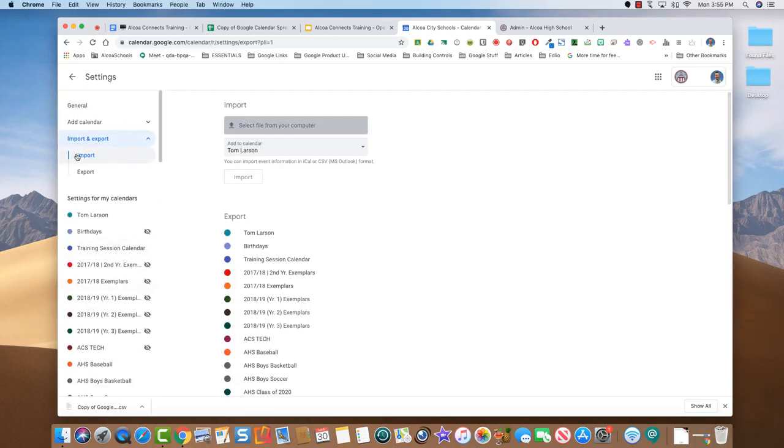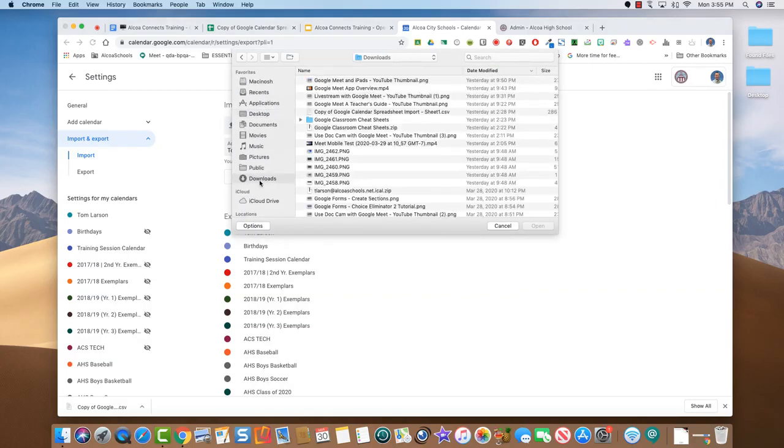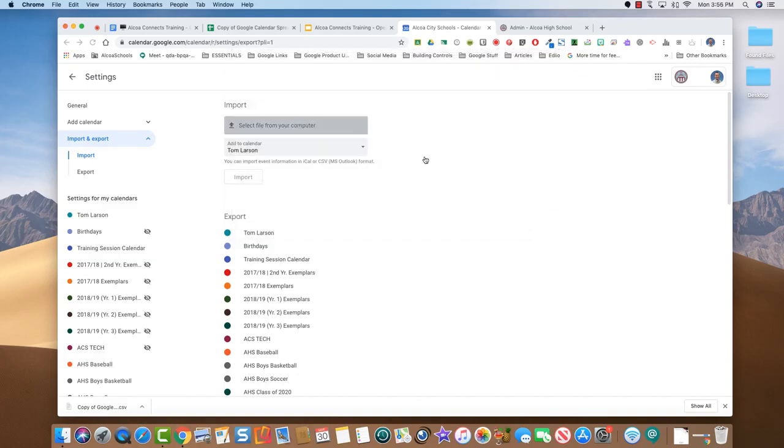We'll choose Import, and we want to select the file from our computer. Well, where is that file? It's in our Downloads folder, right? Because that's where we just saved it to. So I'll click that option, and I'll go to Downloads, and it should be at the very top of the list here. There it is. There's that CSV file. I'll choose it and then I'll click Open.